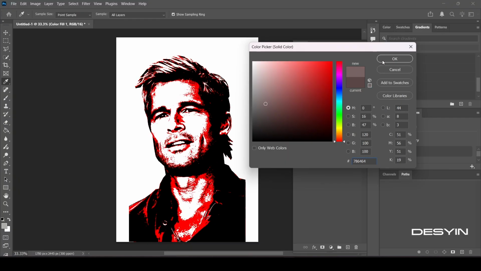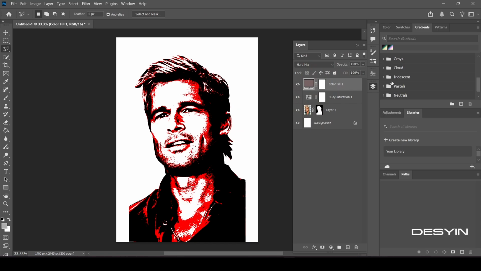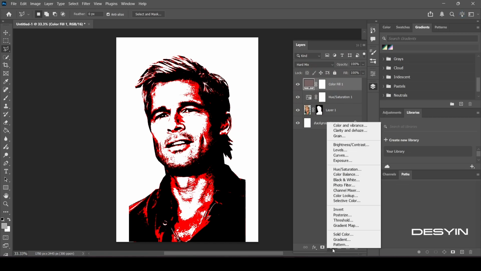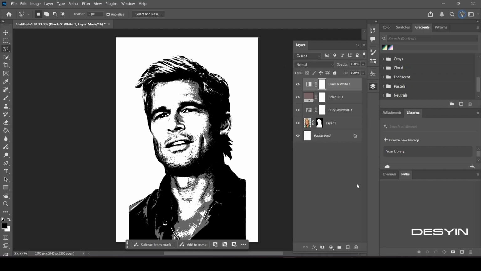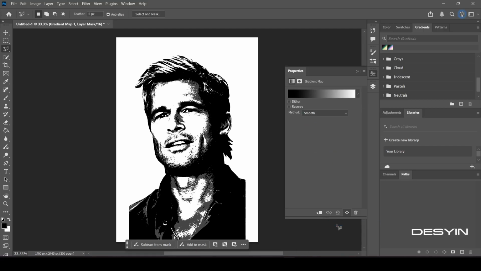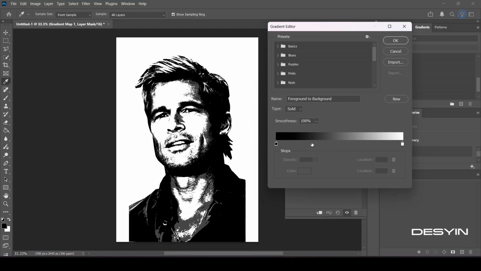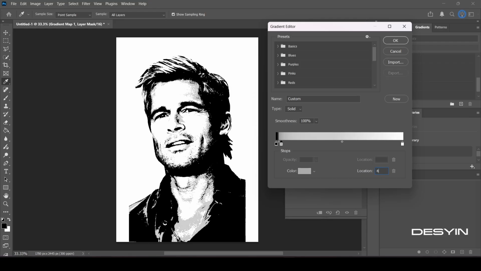I then remapped these color values using two additional adjustment layers. The first was a black and white adjustment layer, where I adjusted the blue and magenta channels to 40 and 60 respectively. Following this, I applied a gradient map. Clicking on it opened the gradient editor, where I added two extra points at locations 40 and 60 and assigned them specific colors.